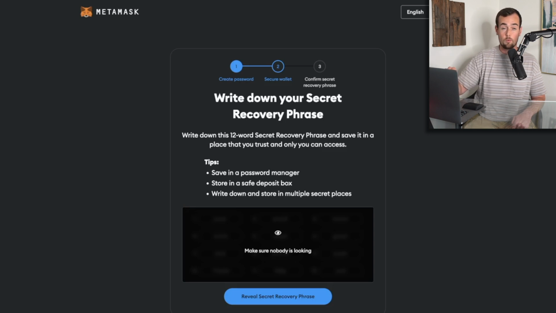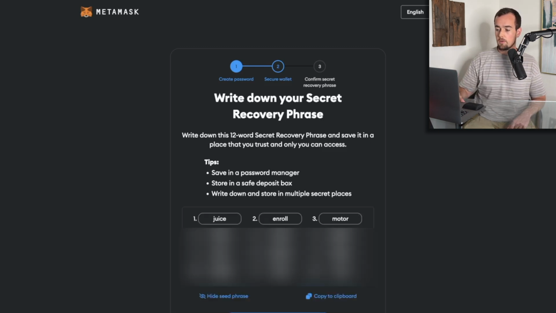Once you click on Reveal, you're going to want to record this phrase and ideally store it in an offline location. Probably your best bet would be to record it on something like an index card and tuck it with any important files that you might keep in a safety deposit box, fireproof box, safe, etc. So what we're going to do is click on Reveal Secret Recovery Phrase, and now I'm going to go ahead and copy this to the clipboard, and I'm just going to paste this in a Google Doc for myself.